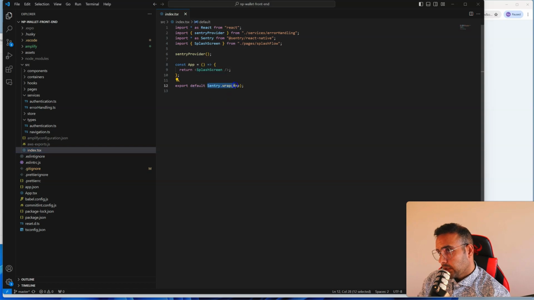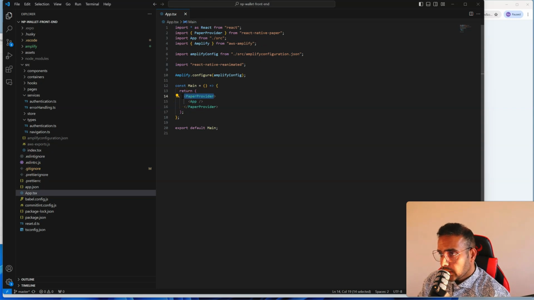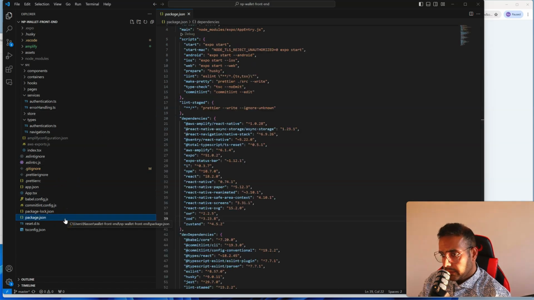Here we have a Sentry.wrap. It's the Sentry syntax to use with a React Native app. Then after this, we have just some configuration files until here. App.tsx is our root file, and we are wrapping it inside Paper Provider. Paper Provider is the component that we need to wrap our app inside if we want to use React Native Paper. And now let us see which packages we use.